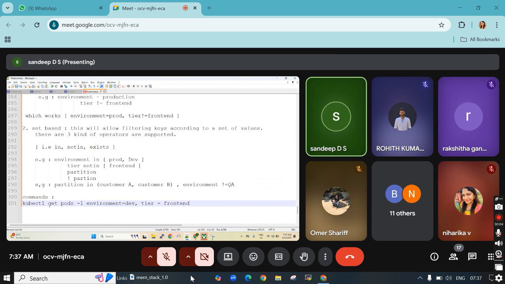Similarly, kubectl get pods -o wide. It will give the environment and the tar, right? Suppose you don't want to use this command, you can use the wide output option, so it will give the complete pod output in a wide range. Okay.